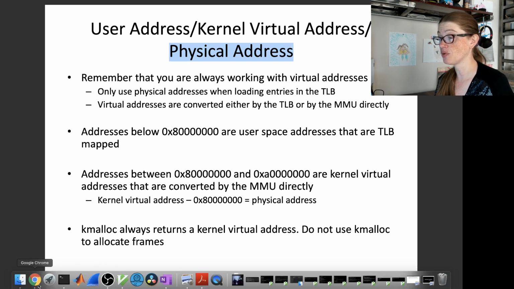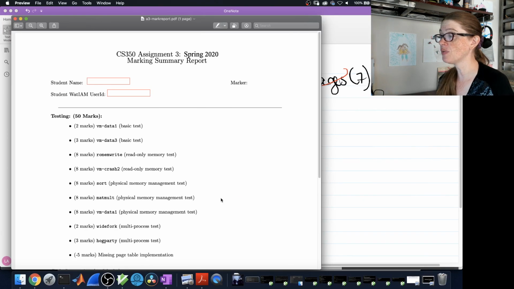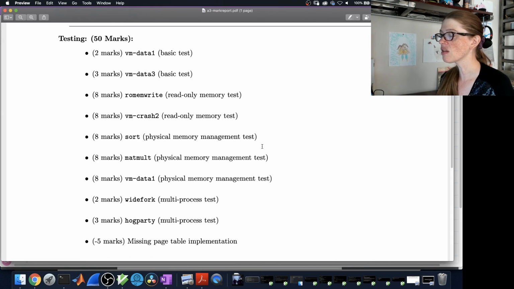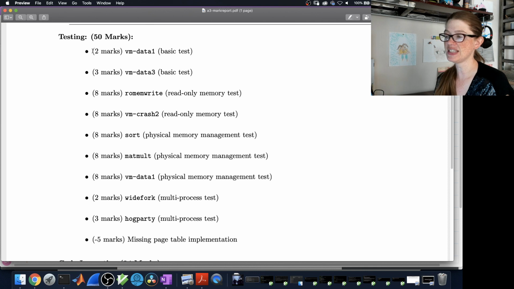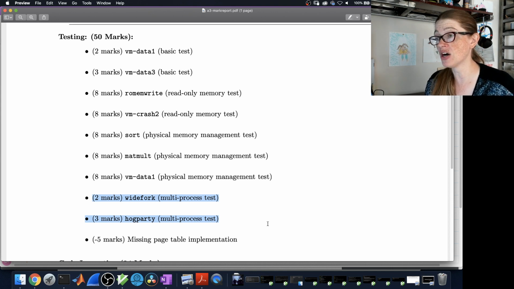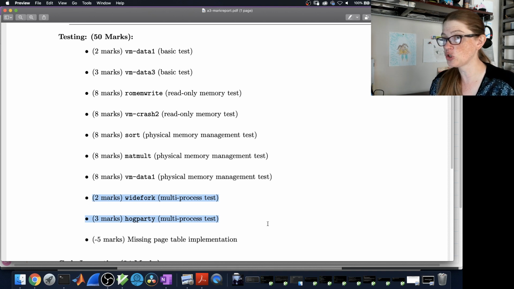Now, let's talk about the grading on this assignment. That's actually really important to talk about. If you look at the marking report, which I have open here, there are 50 marks assigned for this assignment, and you will see that the only tests from previous assignments that exist are wide fork and hog party, and those are the only ones that use exit, fork, wait, PID, and execv. So only 5 out of 50 marks, so it's 10% of the assignment, actually correspond to things from previous assignments. So if you don't have these features working, I wouldn't panic too much. Get A3 working and then revisit the other things.